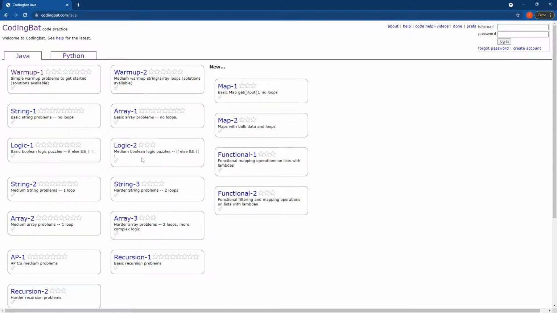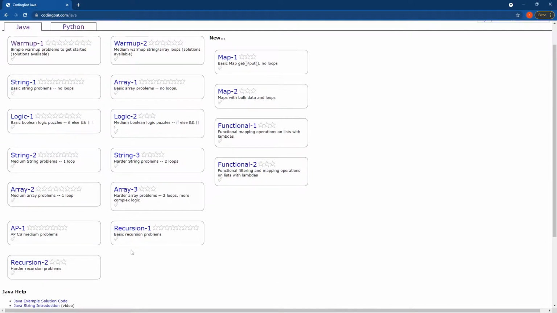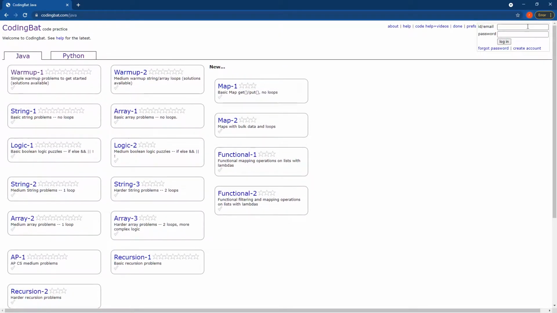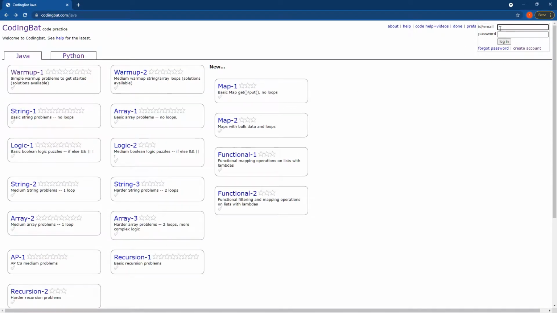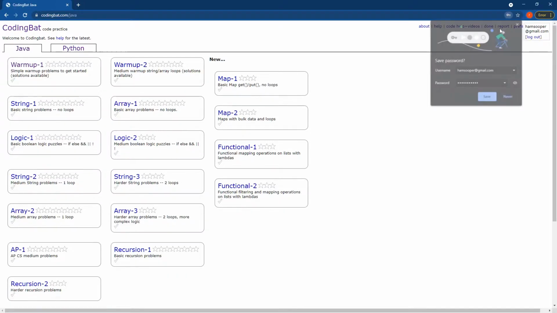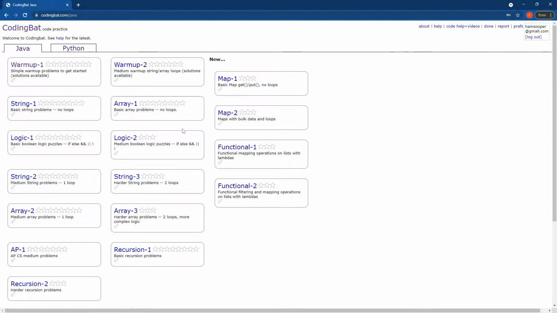If you haven't already, please create a CodingBat account. You can go over to the top right here and click Create Account and put in your username and password. Once you have your account, you can sign in here. Let me just sign into mine real quick. Okay, and now we are in the website.